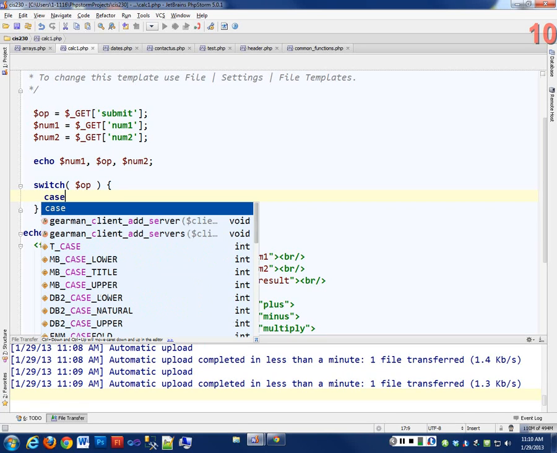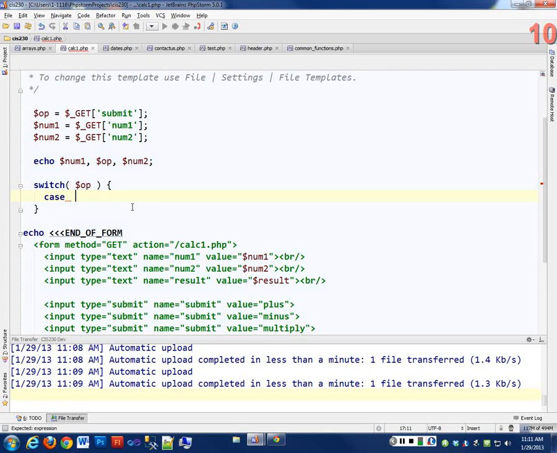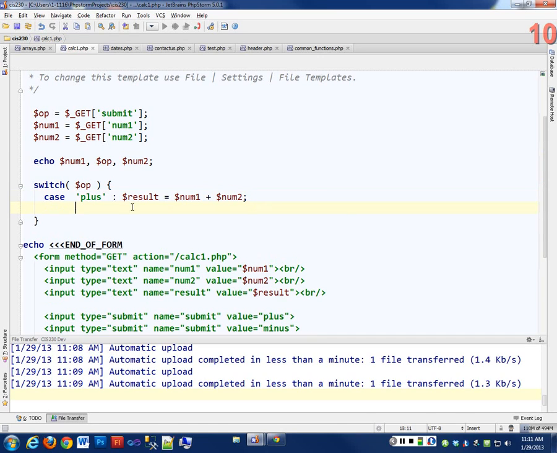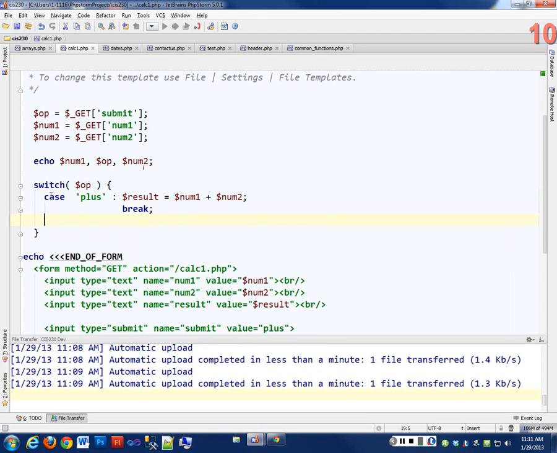I use the case. You can read this like, if the value is plus, then a colon, then I want to do a couple of statements. I want to do something like result equals num1 plus num2. And then to tell it that this is the end of my if statement here, I put a break command. So that is, if op equals plus, do these statements. And I can have a bunch of these statements. It's like an if block.